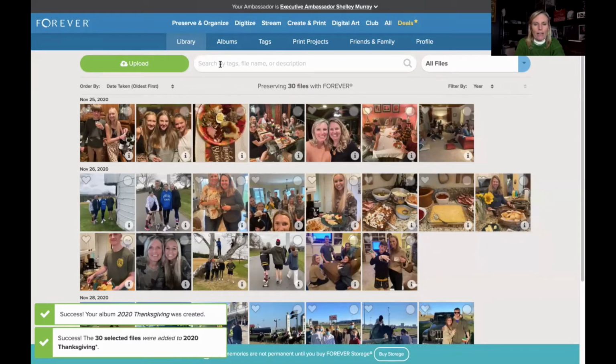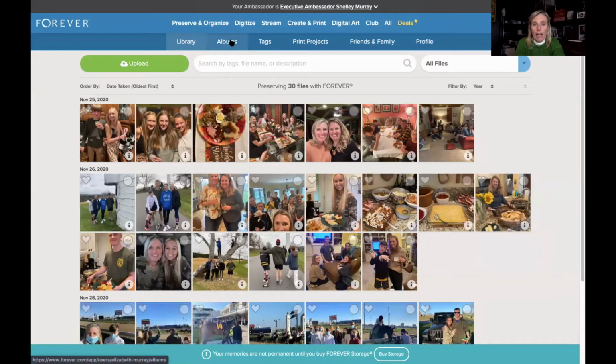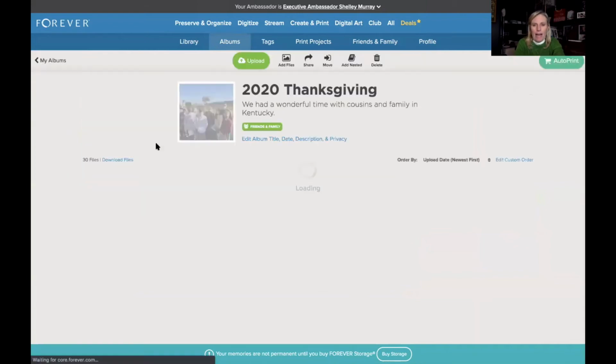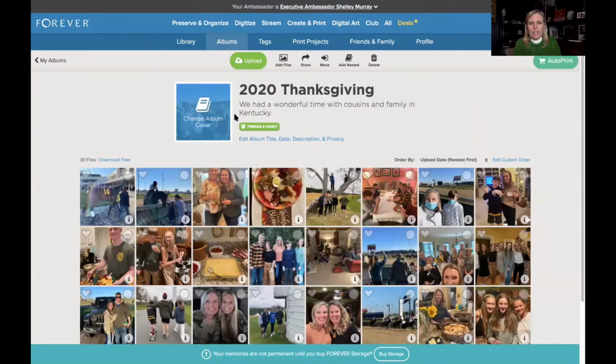And now at the top, if I go to the albums page, you can see I have a new album. It tells me the name of the album, it's for friends and family, and how many photos are in that album. So if I go into that album, you can see the description was added to that, and I can make that description as long as I want.